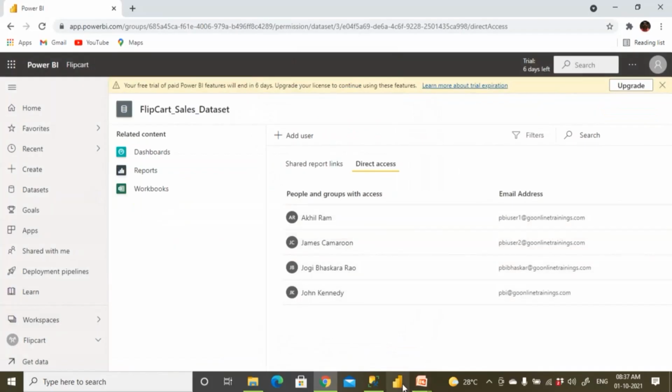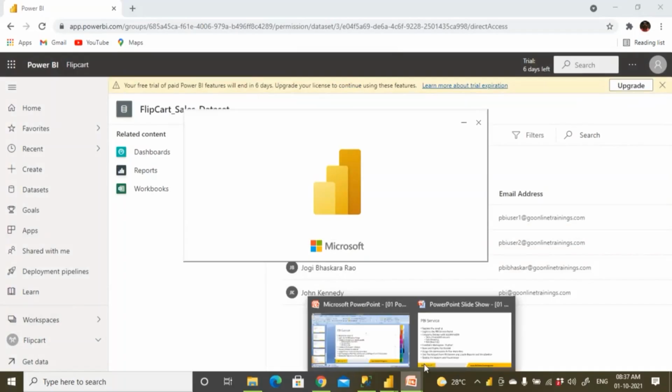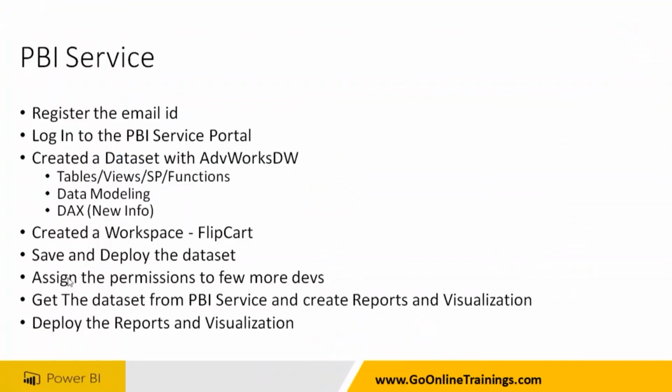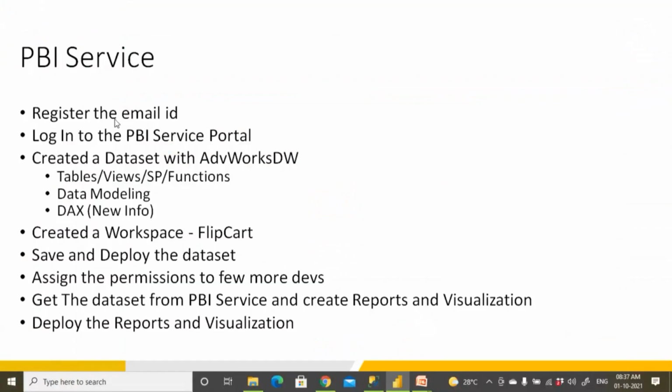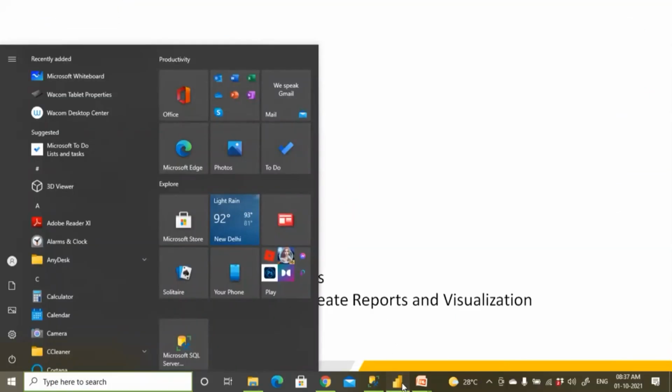So how to do that? Now let me open Power BI desktop. So now I should not create a data set. Data set has been created already. So what we need to do? Permissions also have been given. So these are the steps. Register the email ID, log in, create a data set, create a workspace, save and deploy the data set, done. Assign the permissions, also done. Get the data set from Power BI service and create reports and visualization. Now I go to my computer.